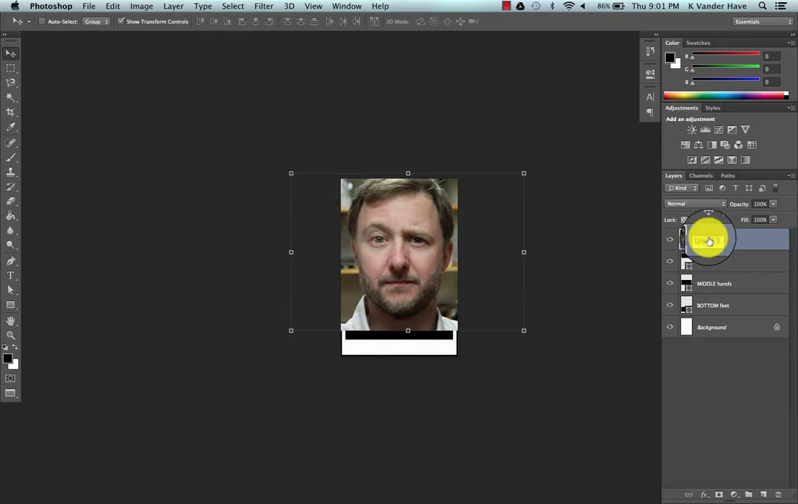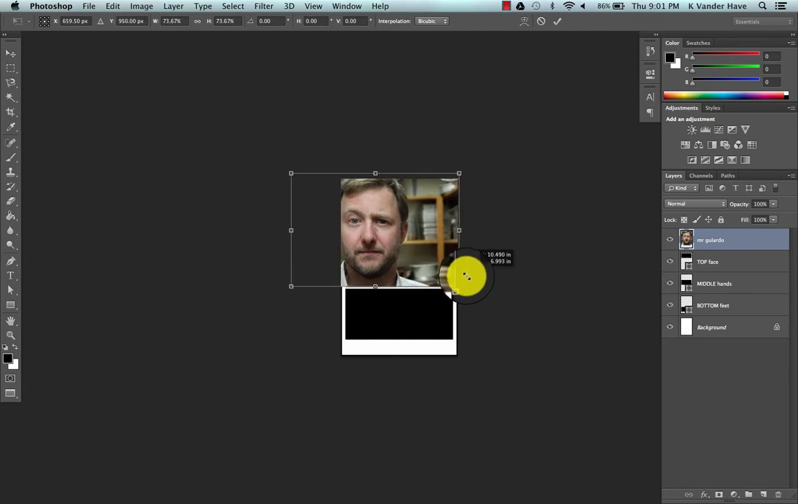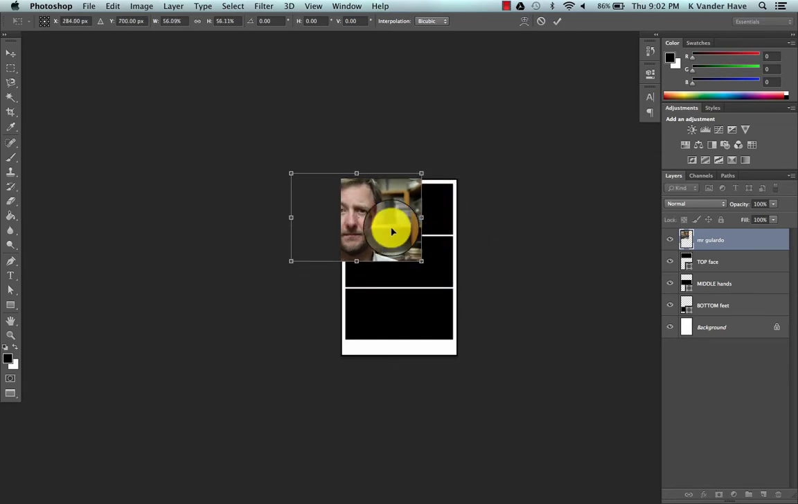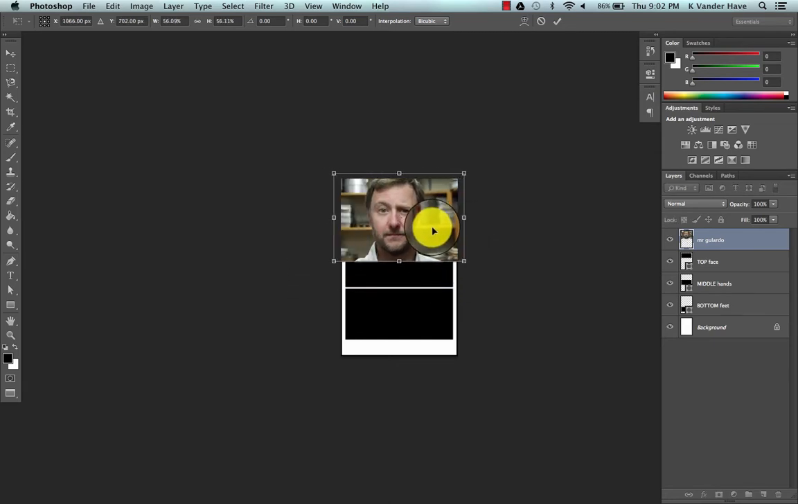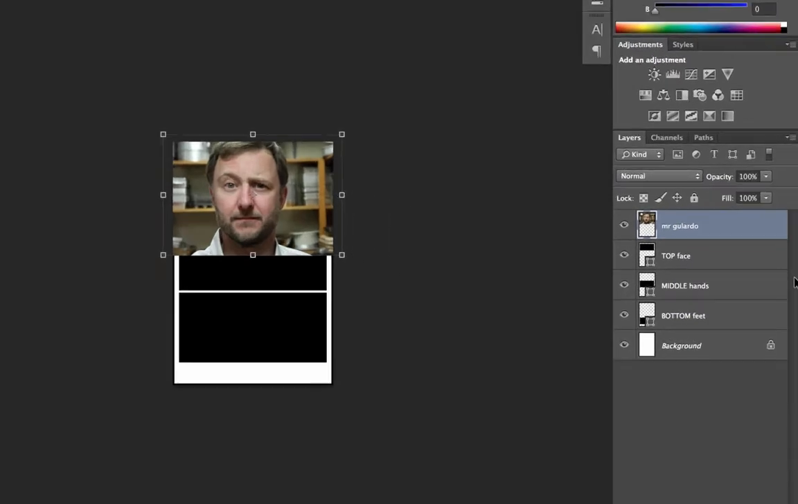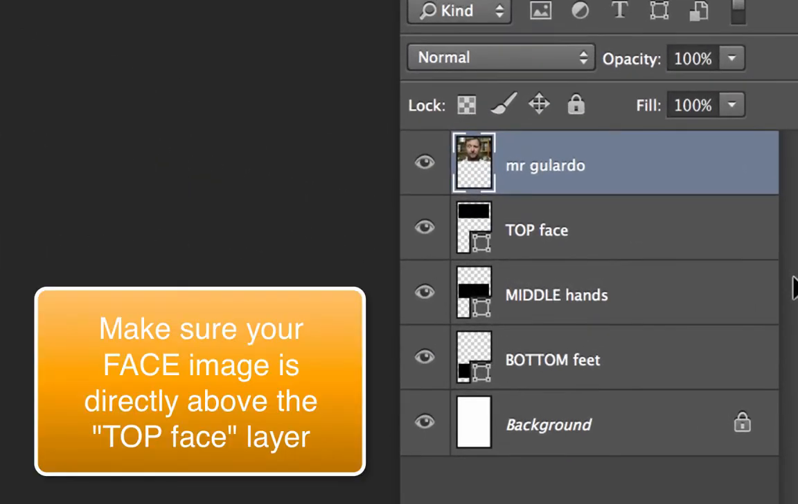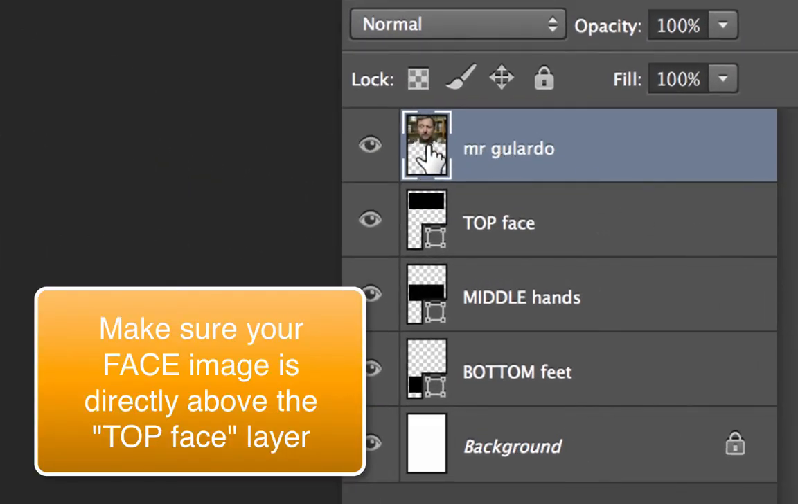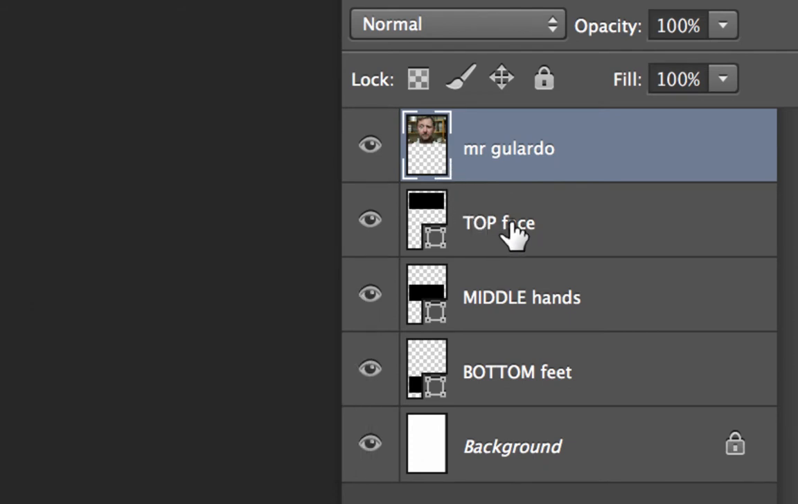I'm going to retitle this one to say Mr. Gallardo. And what I'm going to do is resize this so that it fits over top of that top black box. And then I'm going to move over to my layers palette, make sure that my Mr. Gallardo layer is on top of my top face box, and I'm going to clip them together.